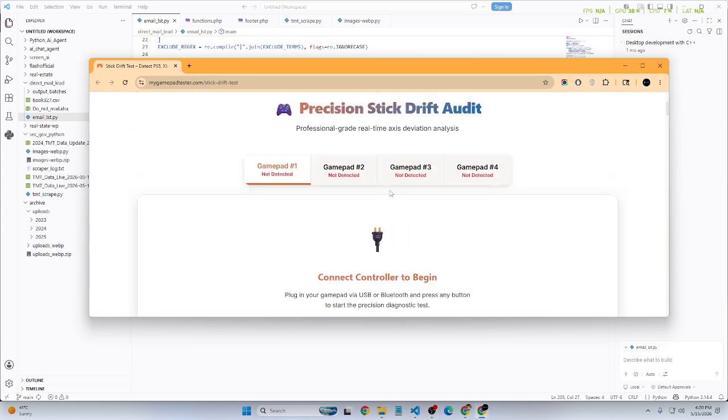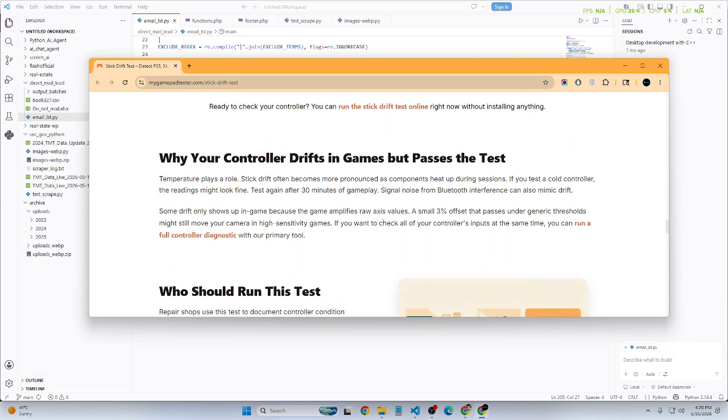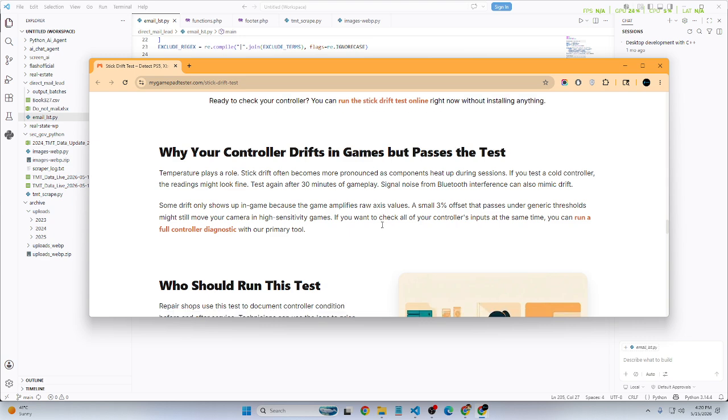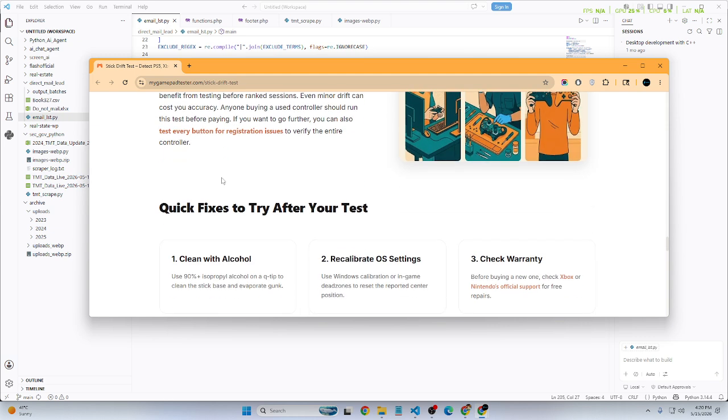You can do it here, and the remaining guides cover why your controller drifts in game but passes the test, and how temperature plays a role. Who should run this test? Repair shops use this test to document controller condition before and after service. Technicians can use the log to price jobs accurately and provide proof of repair to customers. Gamers in competitive play, such as COD and Rocket League, benefit from testing before ranked sessions. Even minor drift can cost you accuracy.